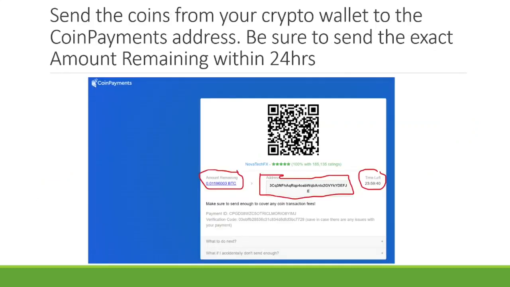Once you click OK, you will now be taken to the coin payments page. Remember I said coin payments is a third-party service provider that handles the payments and the transactions on behalf of Novatech. So you'll be taken to the coin payments page, and coin payments will give you the address that you will send your coins to, that you send the payments to.